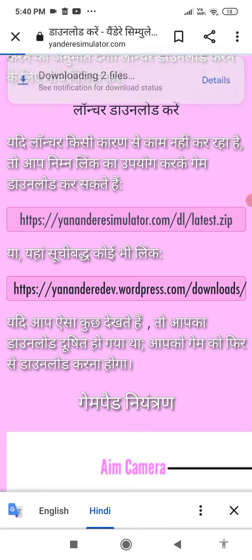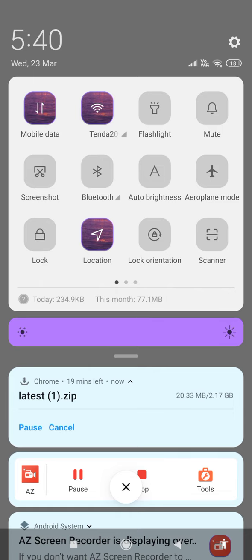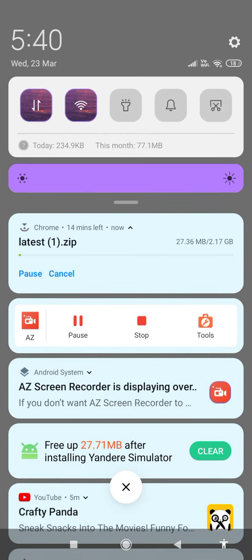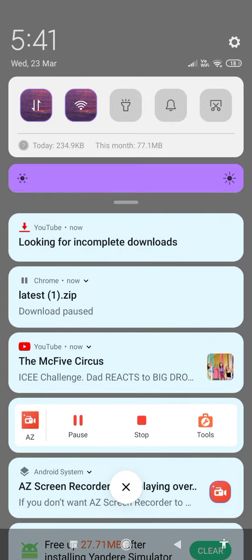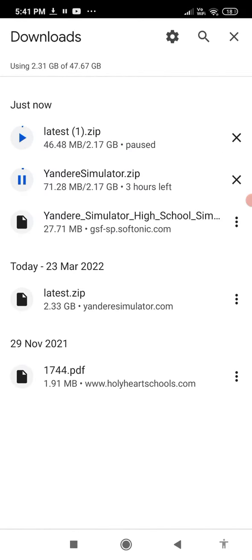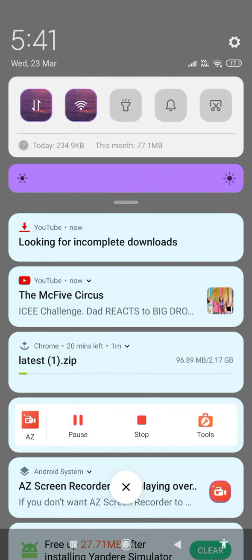So it's downloading. As you can see over here, this is downloading. That means it's going to download. It's going to download really fast, or just a little bit fast. So just try to download it. It will take a little bit of time. Maybe it will take time.